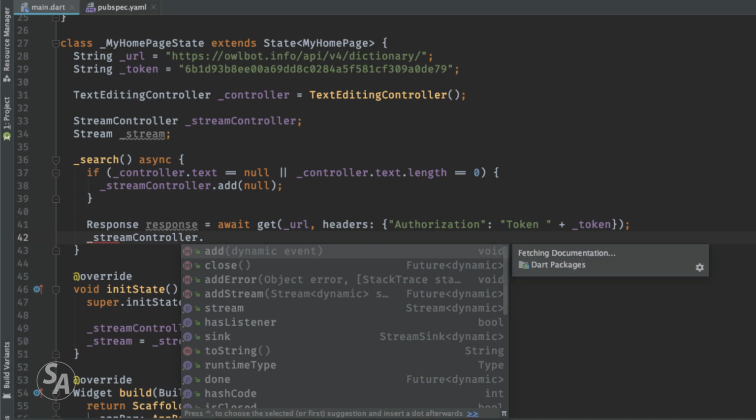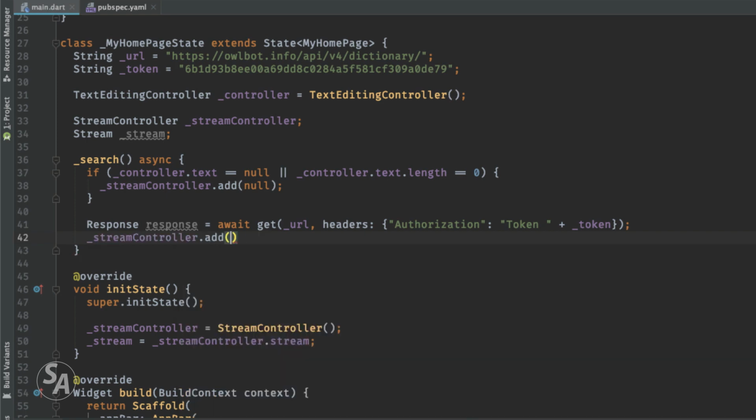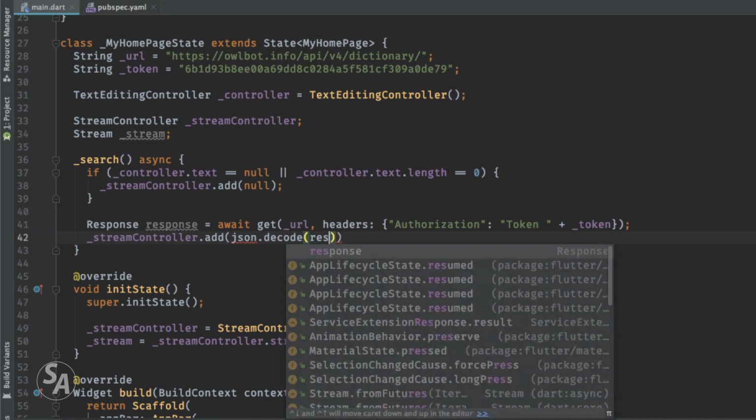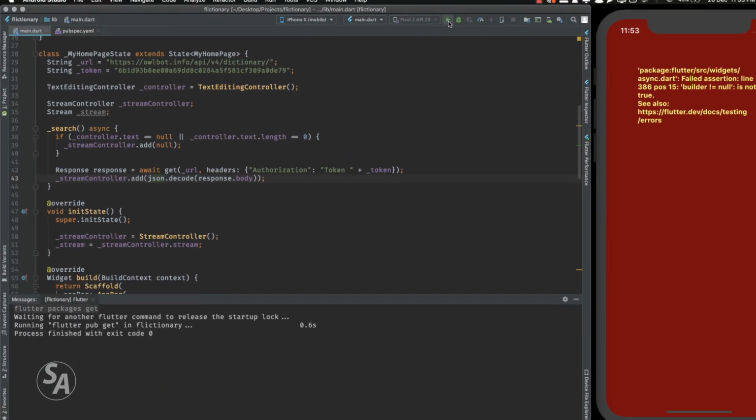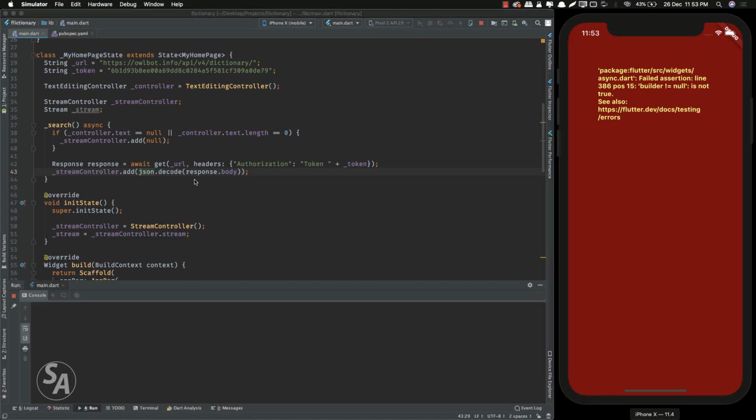I can go ahead and type in StreamController.add, and here I can type in json.decode, to which I can pass in response.body, which actually contains a string. I'll click on json and bring in the dart:convert library right here. I'll save everything, and at this point, because I have installed a new package, I'll have to stop my application completely and run it or rebuild it all over again.